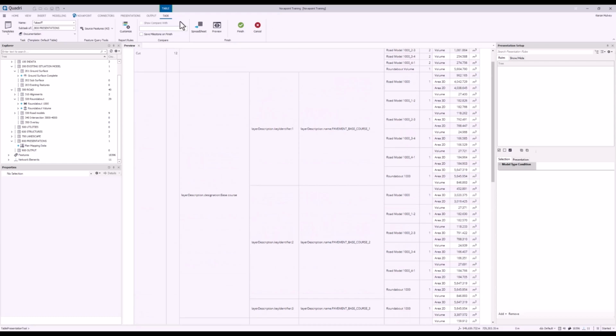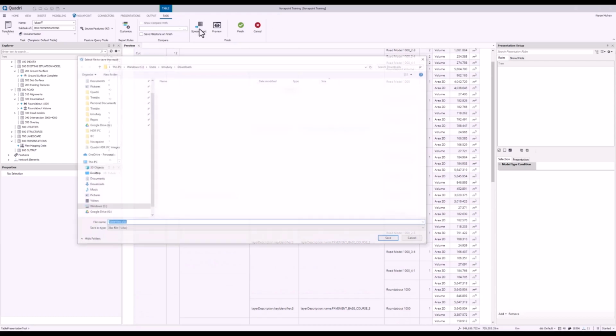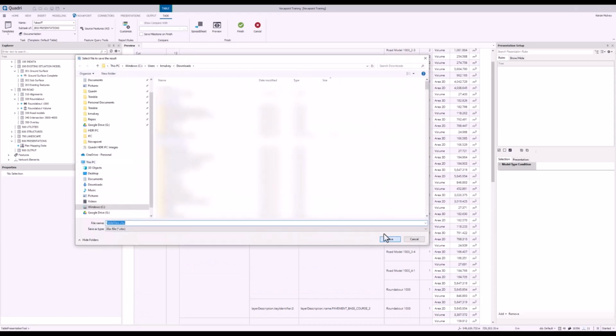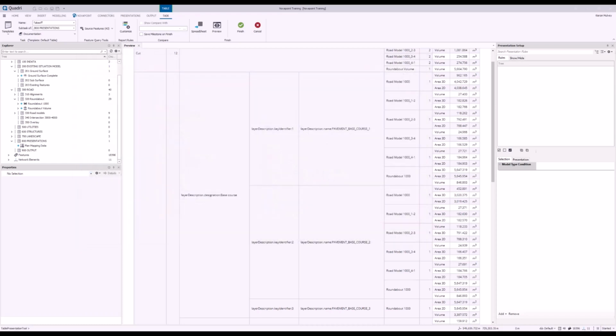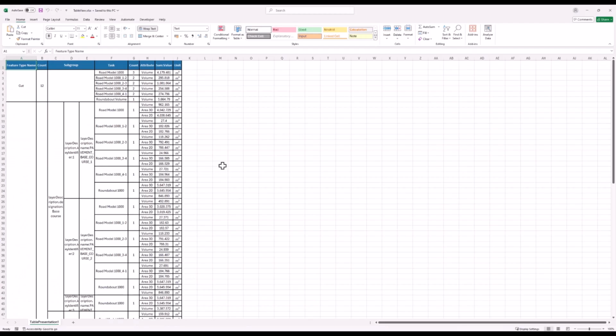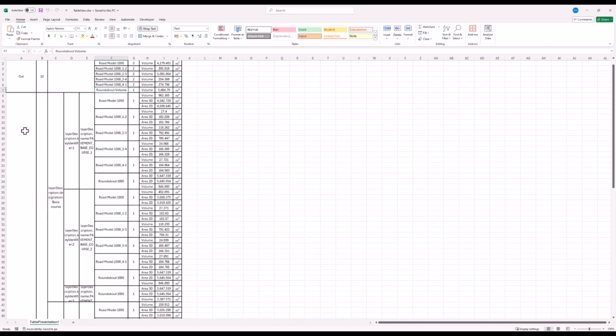This can be exported to a spreadsheet by simply selecting the spreadsheet button at the top. I'll leave it as default. And then if I go ahead and open that, here's the result that we get. In here we can see that we've got a cut with our main road model, all the roundabout arms and the roundabout itself, as well as all of our structural layers split up between the road models.